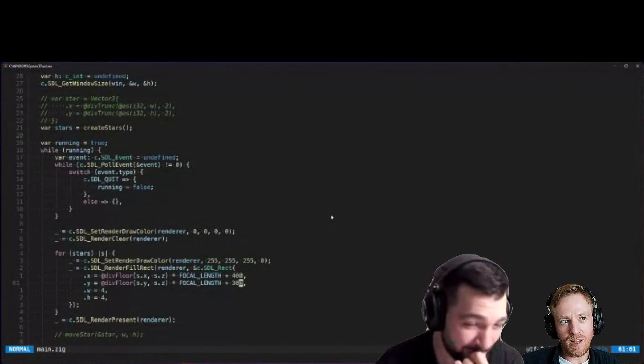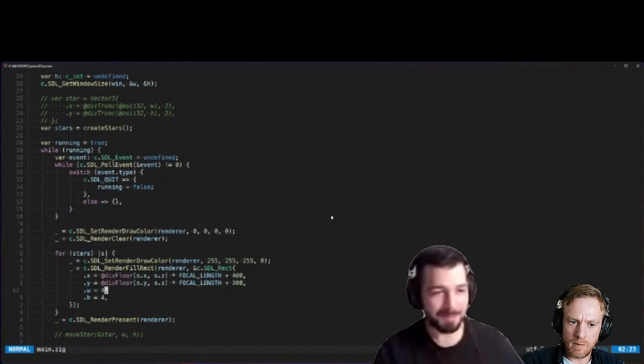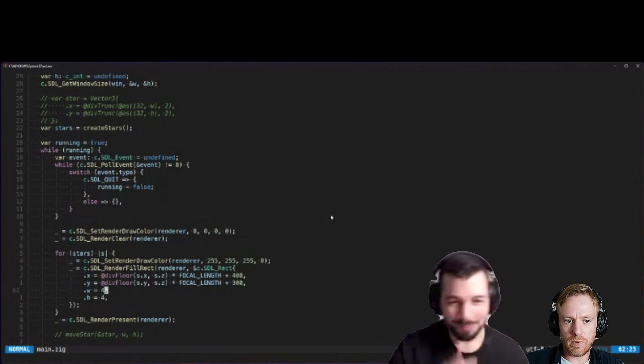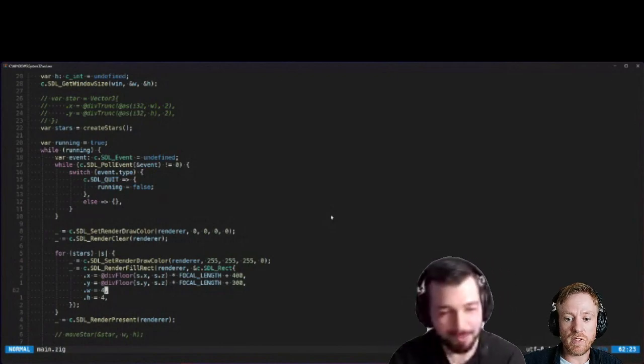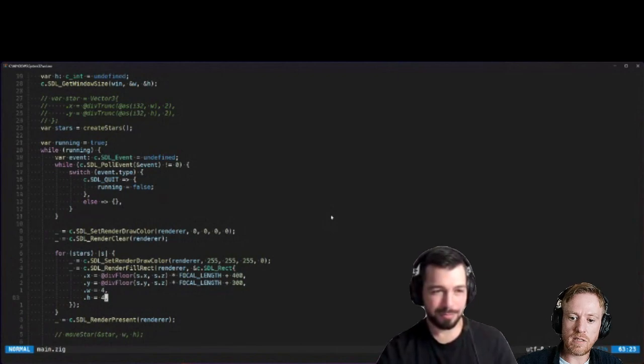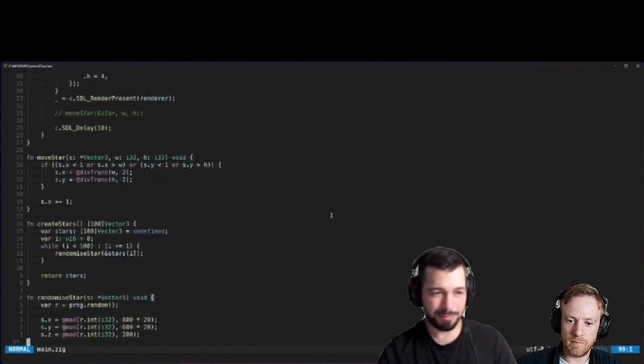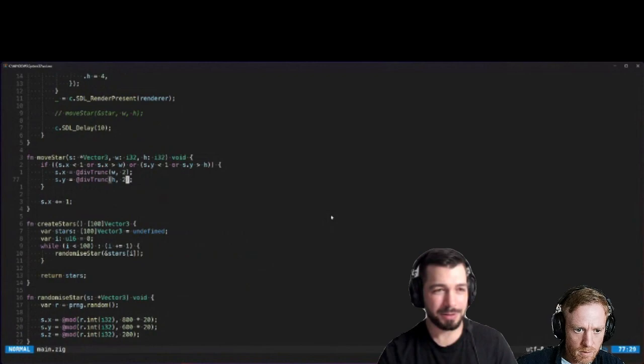Okay, so now I think we get them moving. All right, let's do this. How do we do that? So I think all we need to do is move the Z. Before we were moving the X, weren't we? So let's decrease the Z value in the move function that we created. Move star Z.